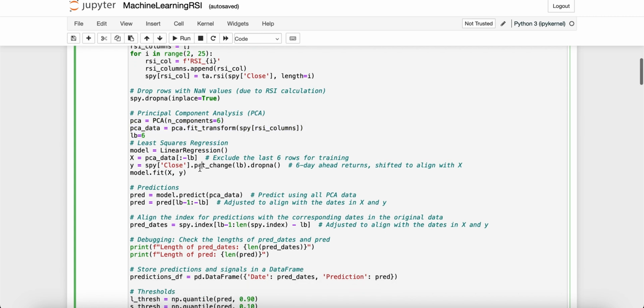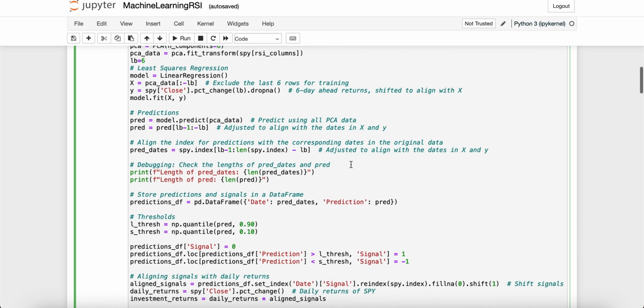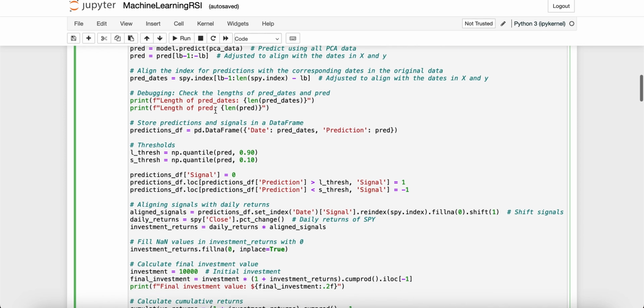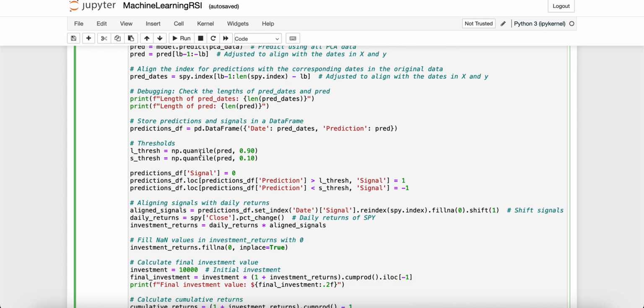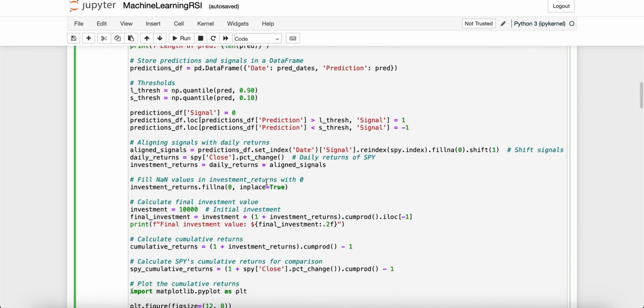Once we get the linear regression, which we'll use as a predictive measure, we are actually predicting the price 6 days ahead, so we've taken the 6-day-ahead returns as well. Then we're going to use the PCA data and calculate the thresholds. In this, we have taken thresholds of 0.90 and 0.10, which are the extreme ends of the prediction. Based on that threshold, we can create a signal whether to go long or short. And then we will calculate the returns based on this specific strategy.